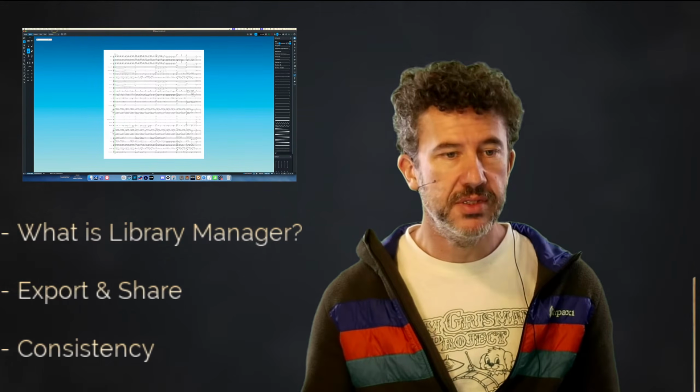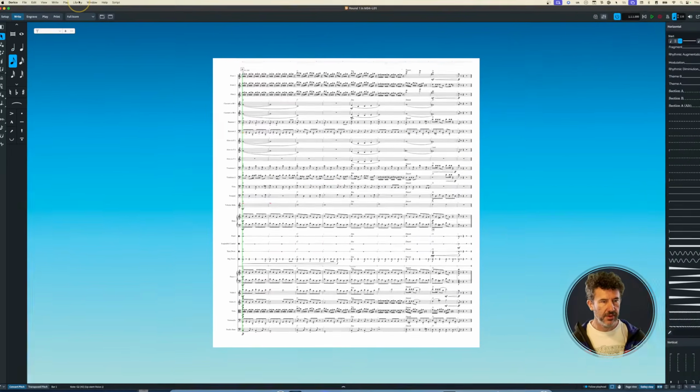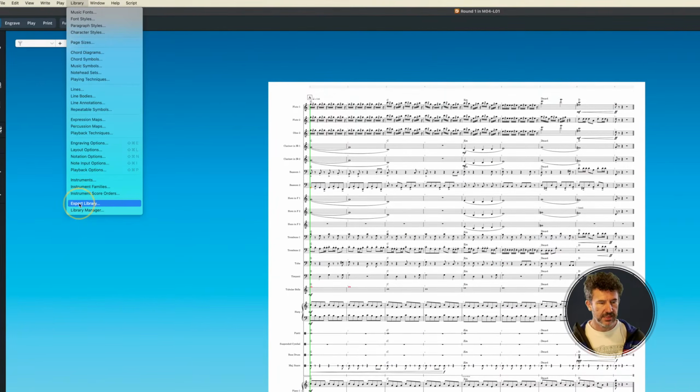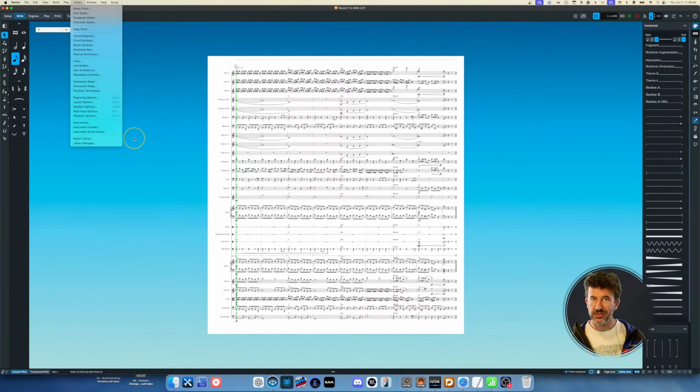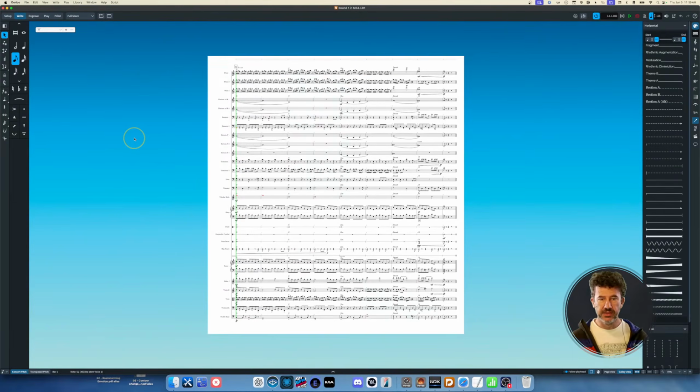So you could go up to the Library menu here, and you can come down to Export Library. And what that's going to do is export what Dorico calls a library file, and that library file is going to contain all your settings, things like expression maps, kits, percussion maps, fonts, playing and playback techniques, all sorts of stuff. And then the composer or orchestrator that you're outsourcing to, they could import this into their project, and it's all right there. And they would do it like this.